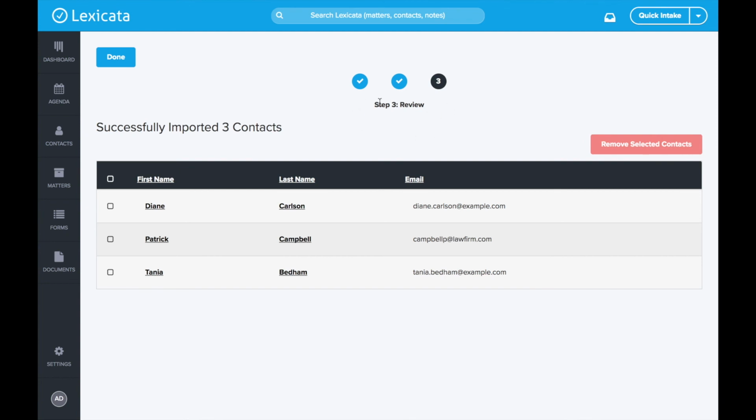So at this point is the review step. You'll see they're all listed here. My 3 contacts, just their names and emails. It doesn't show you everything that got imported, but everything did actually get imported. So you may want to leave it on this screen. And what I like to do is just click on a couple of them and go to their contact page and make sure everything looks right.